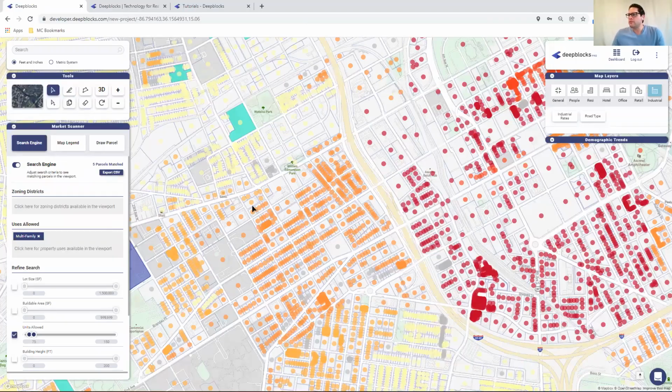So you can have that in a CSV file as a great resource. Additionally, as I mentioned, if you want to go to the next step, we can start to select these parcels and go through the evaluation and do an assessment and go through the feasibility analysis. And I'll show you that towards the very end. We'll select one parcel, but really want to focus on demonstrating the various uses allowed that you're capable of looking for with Deepblocks.